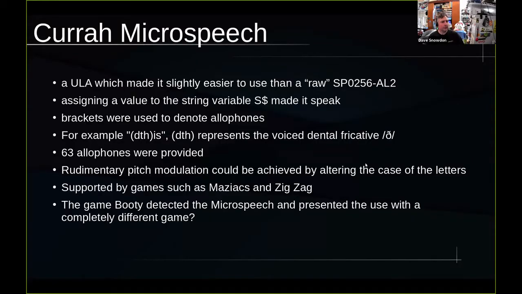So how did it work? It had a ULA, so it wasn't just the raw SP0256 chip. It grabbed the top area of the Spectrum RAM, and in BASIC at least, you could assign this reserved variable to make it speak.